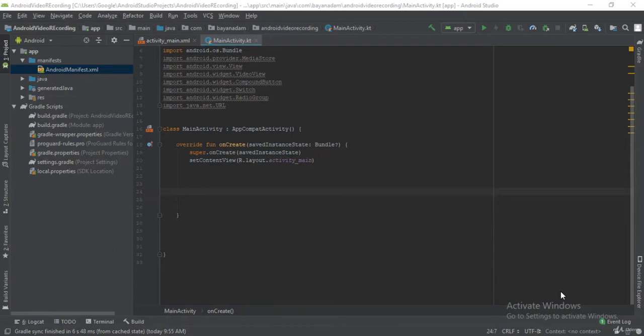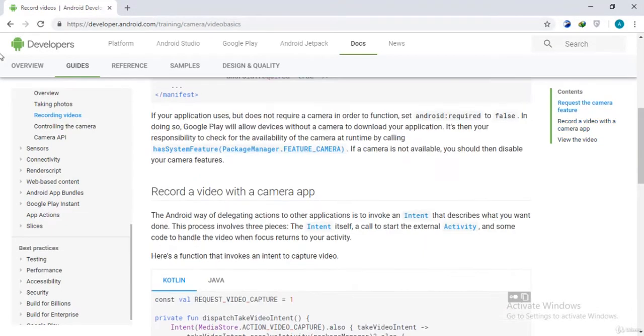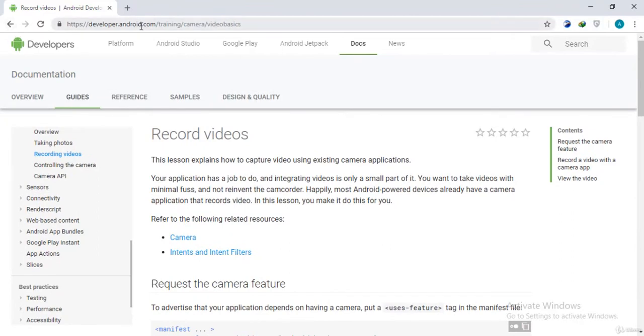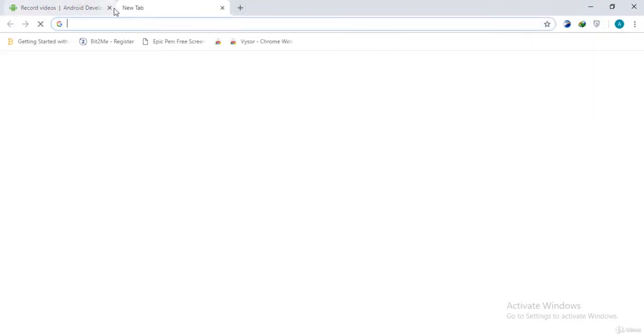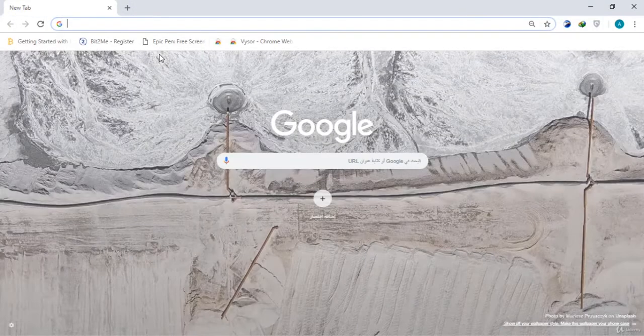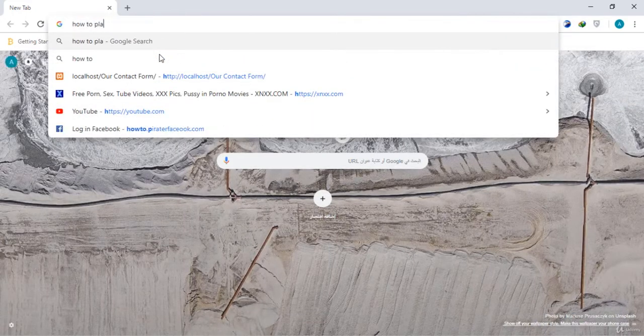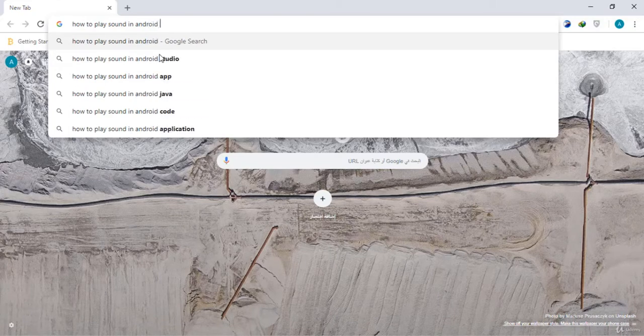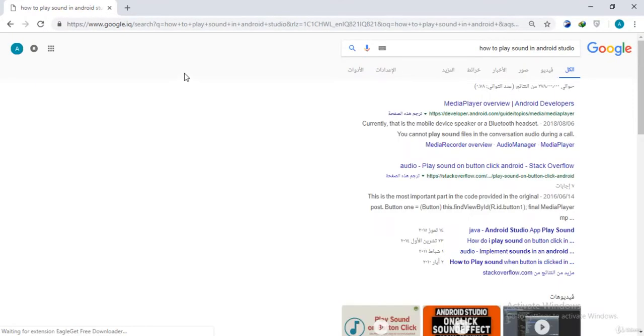So let's go directly inside Google Chrome, and here we have the previous examples. I'm gonna open a new tab, closing the previous one, and here I'm gonna type how to play sound in Android Studio, let's say. There we have it. Now as you can see, ladies and gentlemen, as normal we are gonna get a lot of results.